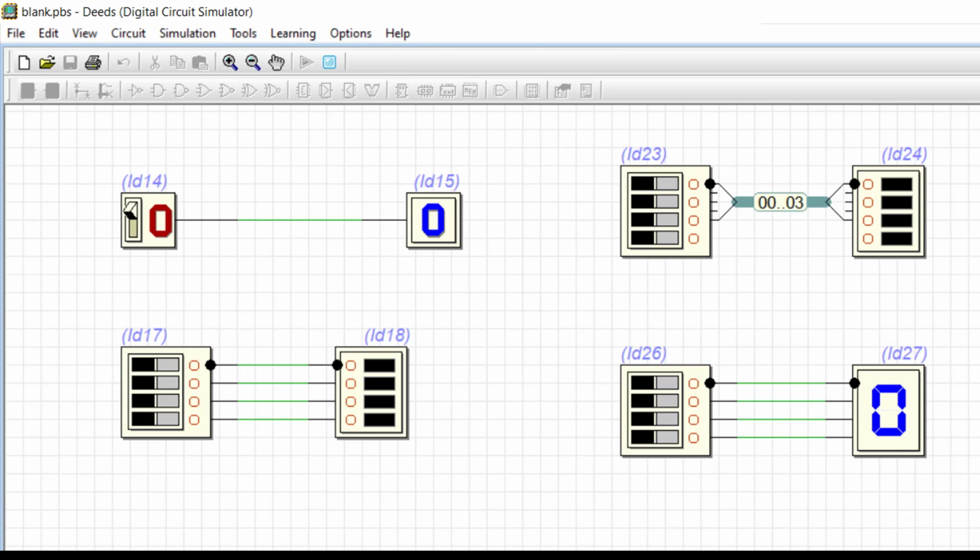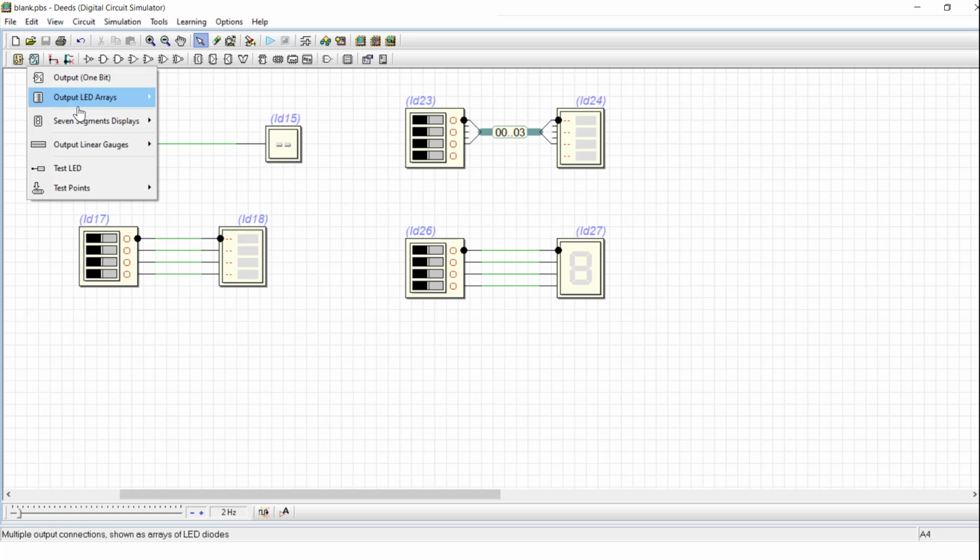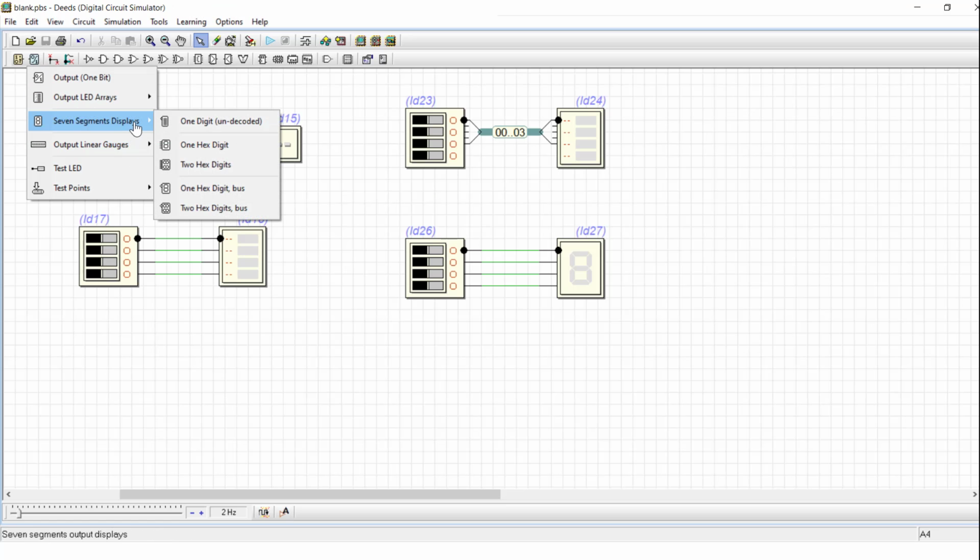If you look here, now it is 000, then 001, then 010 means 2, then 011 means 3, then 111 will be 7, and all ones will be F. So this is BCD to 7 segment display. If you want to display your output in the form of a 7 segment display, you can choose this to display your results.